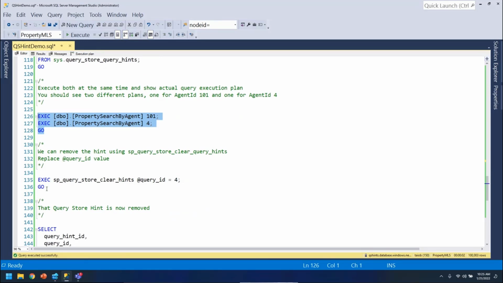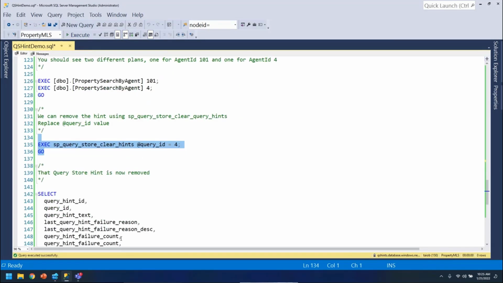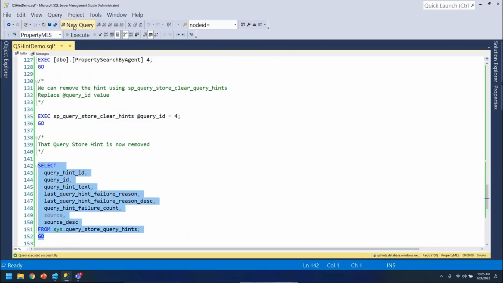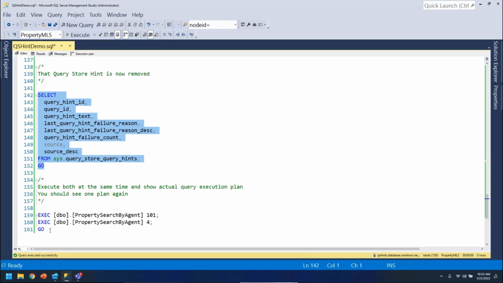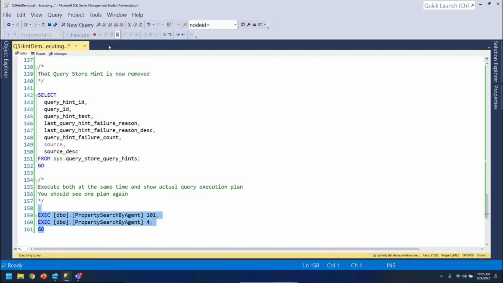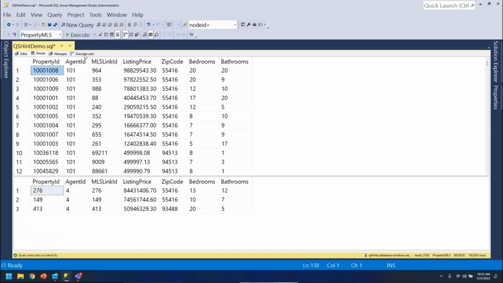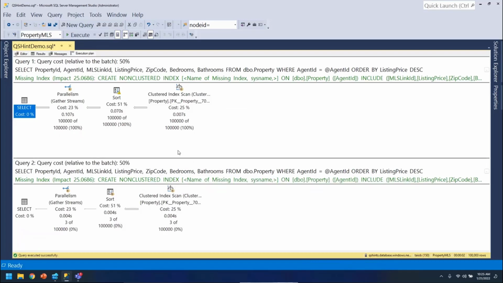And I can also clear the hint using that. Now, if we go here, we can see that there is no more hint. And if we go and run this too again, we'll see that we are again back to where we were, using the same plan. So I'm 1 minute over.